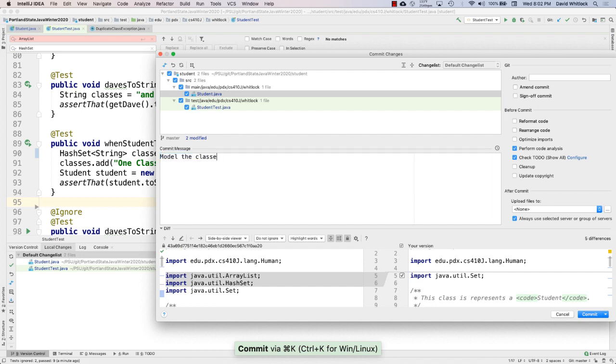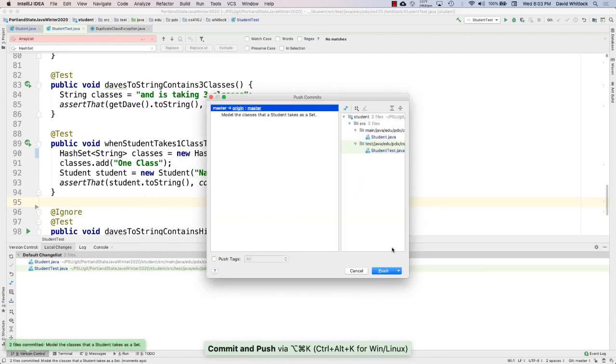Okay. Model the classes that a student takes as a set. Nice. Push.